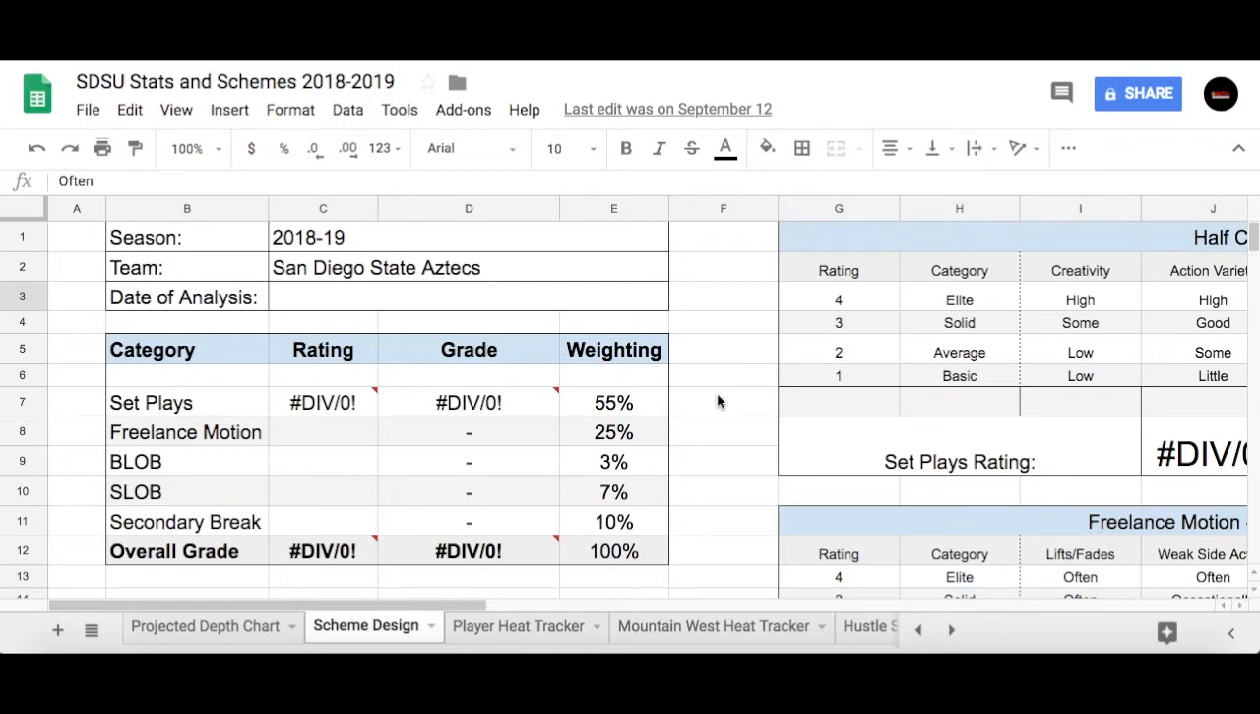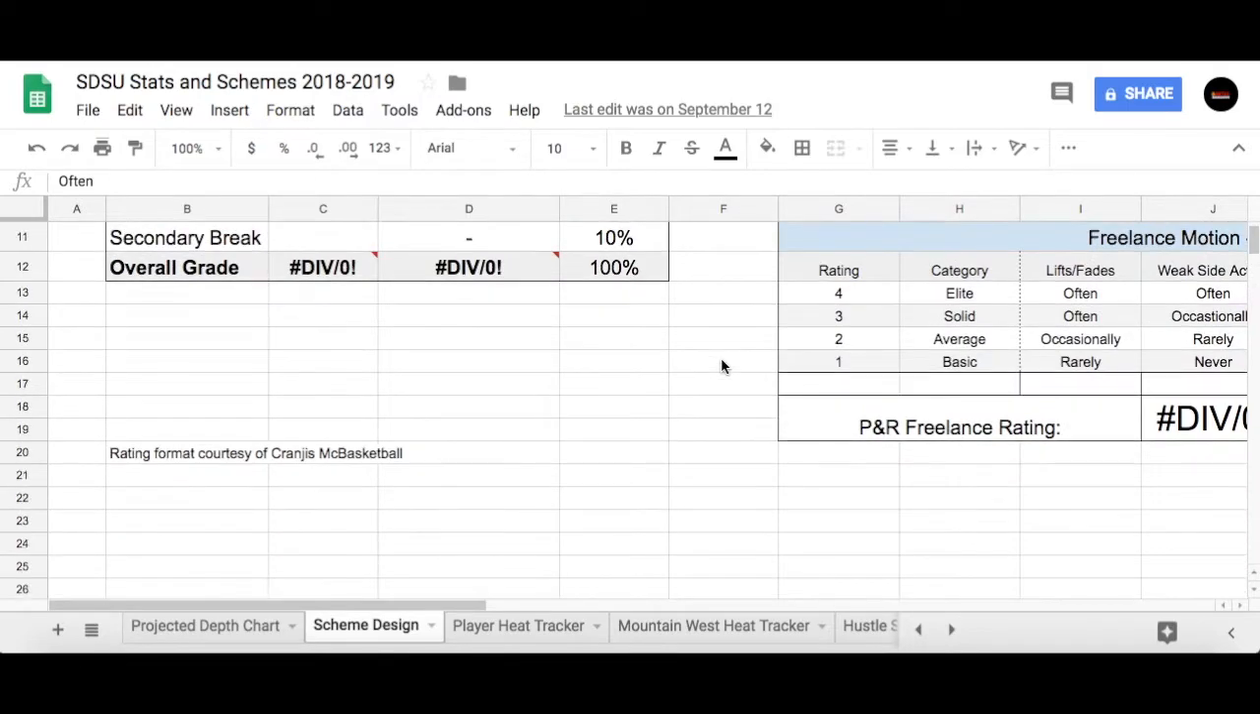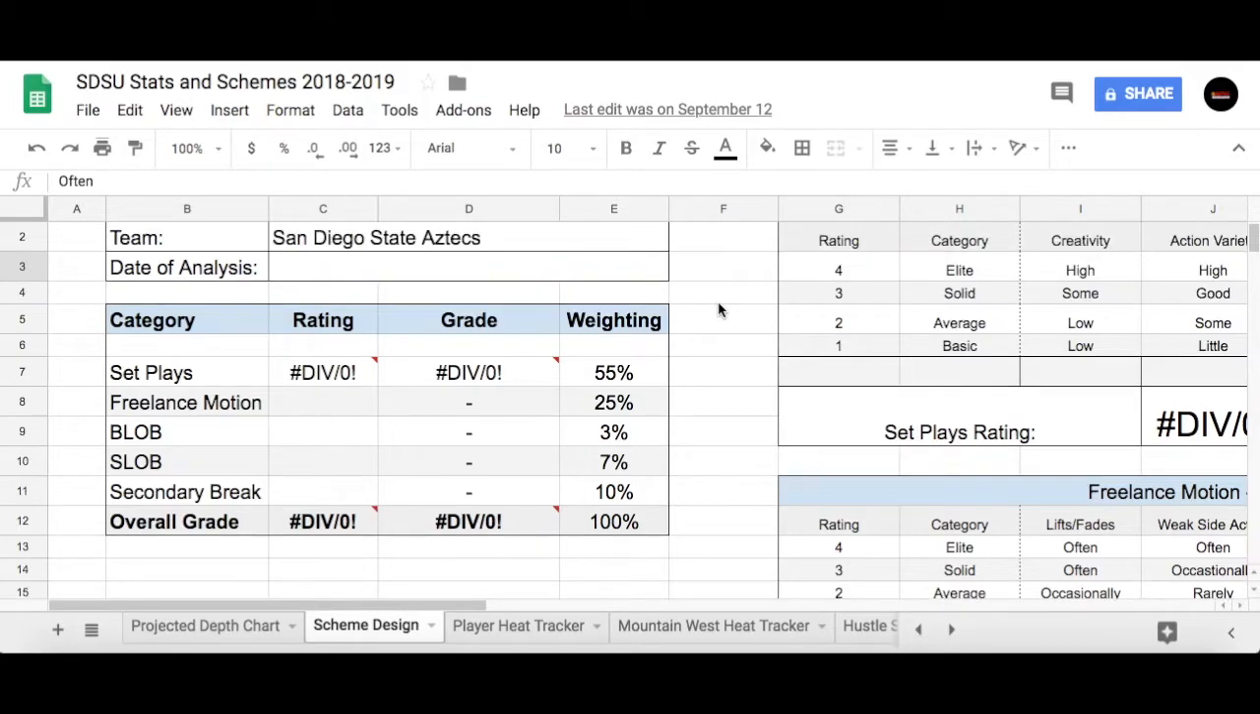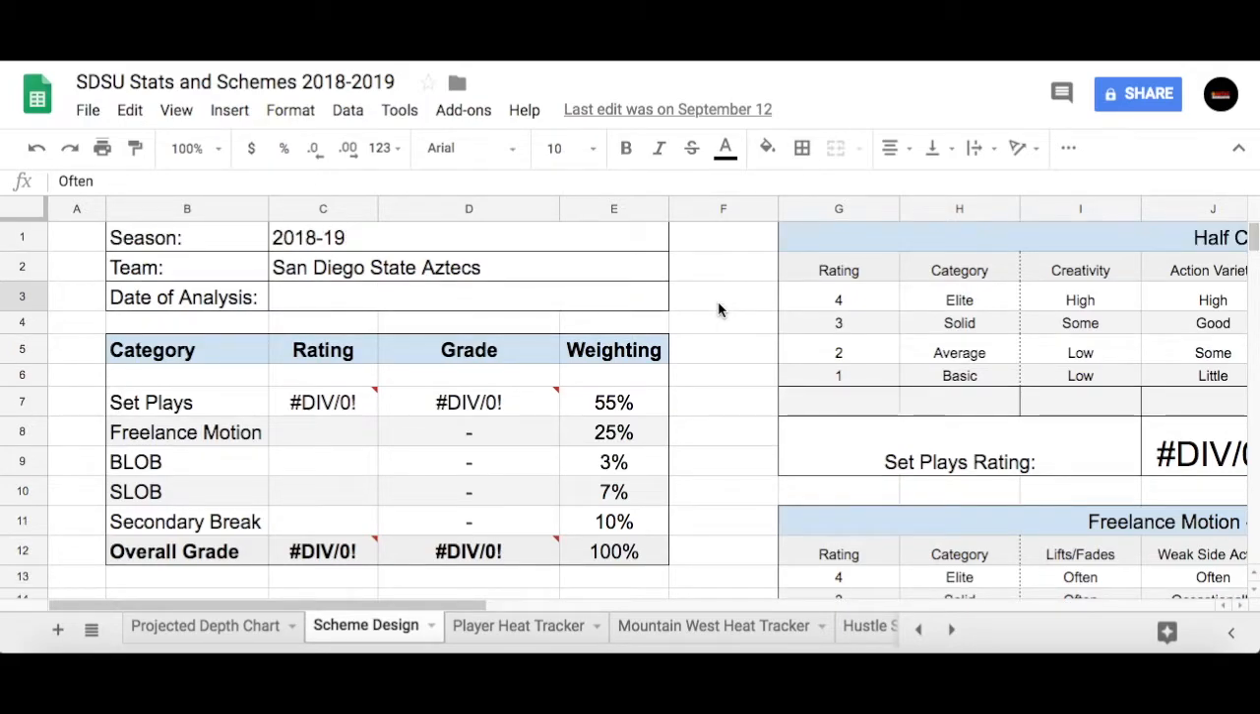I took this rating format from Crandus McBasketball. If you've been following me for a while, you've heard me bring him up before. He does a lot of data analysis on Twitter. He's a big-time Laker fan, so if you also like the Lakers, I recommend giving him a follow. But the basic idea was his. I did edit it somewhat to make it fit me more, easier to understand and easier for me to work with. But let's get into it.